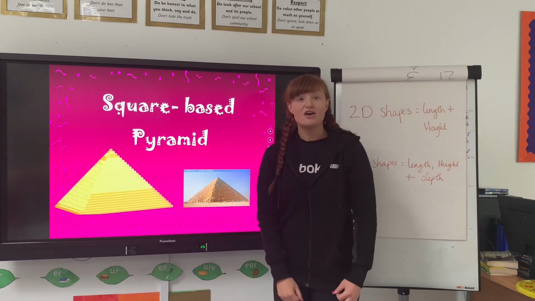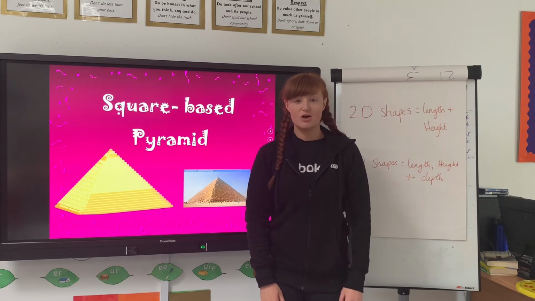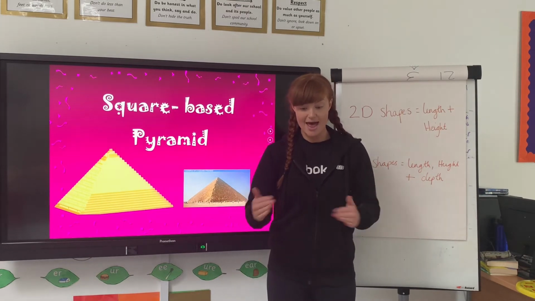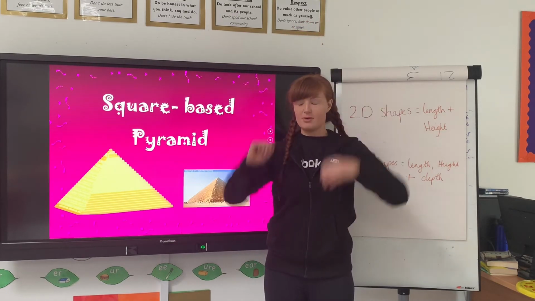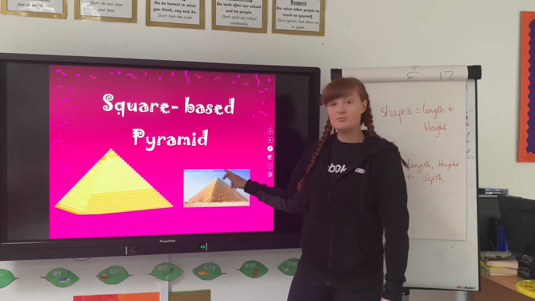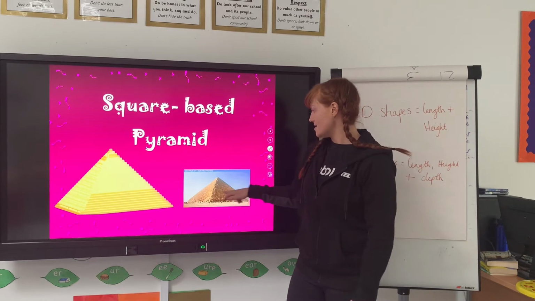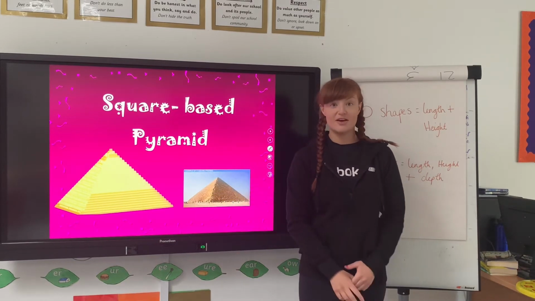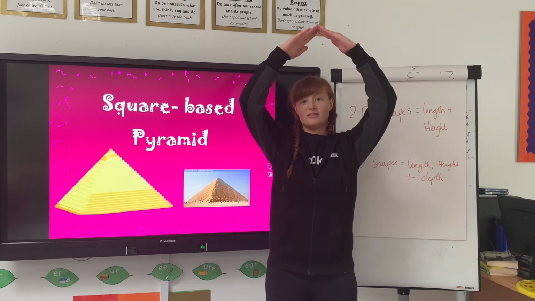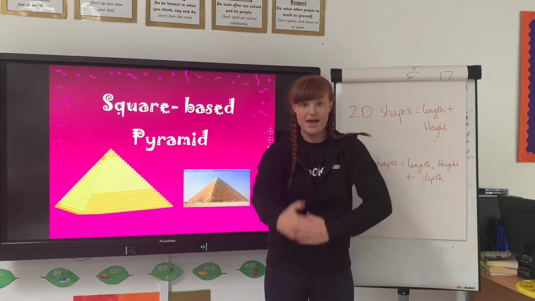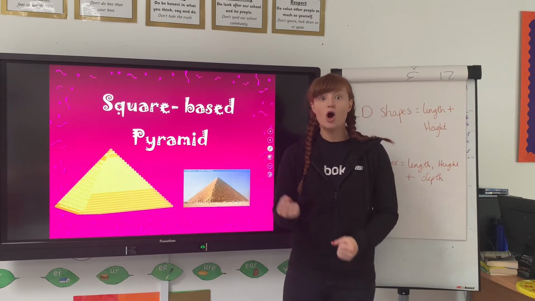Then we have a square-based pyramid. So the way that I teach my children this is square-based pyramid. So we're making a pyramid. And you can see the Egyptian pyramids here have a square base and then those triangular faces, just like a square-based pyramid. So square-based pyramid. See if you can say that? Square-based pyramid.